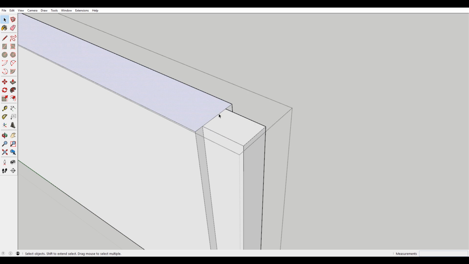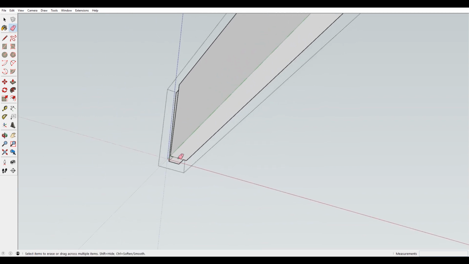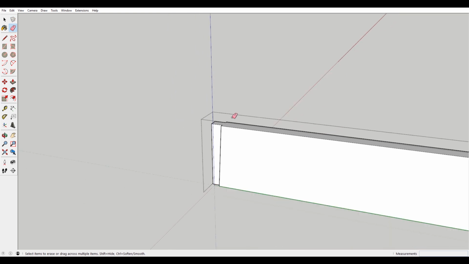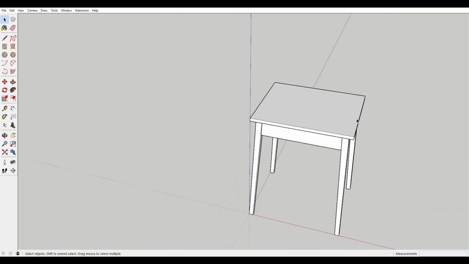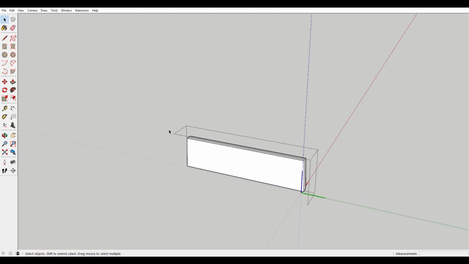Now you should be able to just delete this line here so that you don't have a little line on either side. So I'm just using the eraser tool by pressing E and then just clicking on those lines, and that gets rid of them. So now we should have those two finished, and we just need to do these other two.